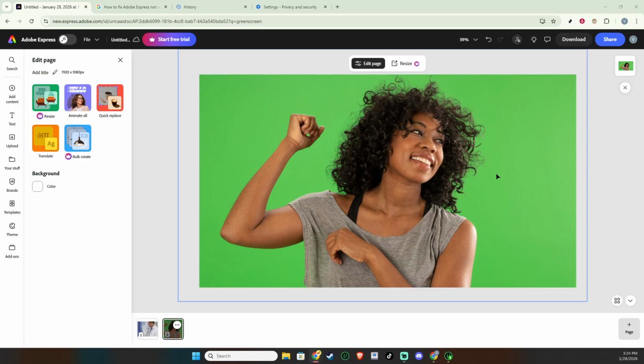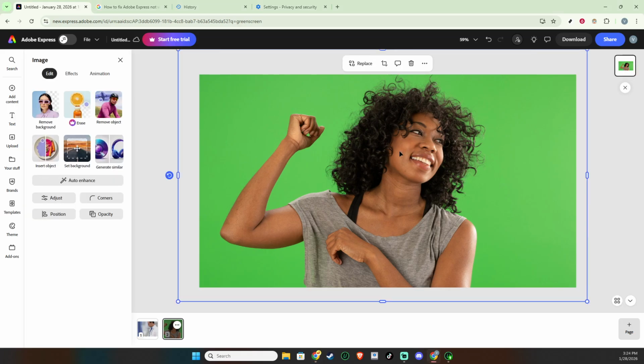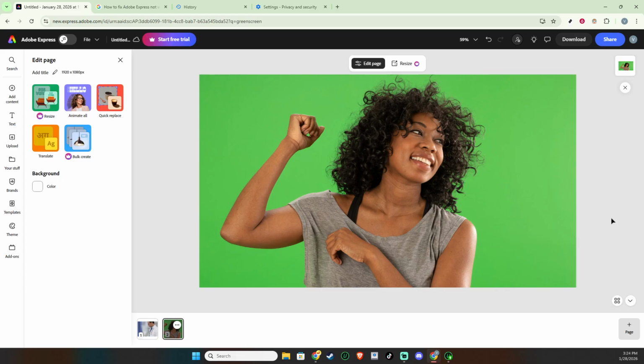Start by opening Adobe Express and uploading your image or video that has a green screen background. Clear, even lighting, and a solid, consistent green make the process smoother, but don't worry if your screen isn't perfect. Express does a good job of finding the subject. Higher resolution files also help the edges look sharper, especially around hair or fine details.